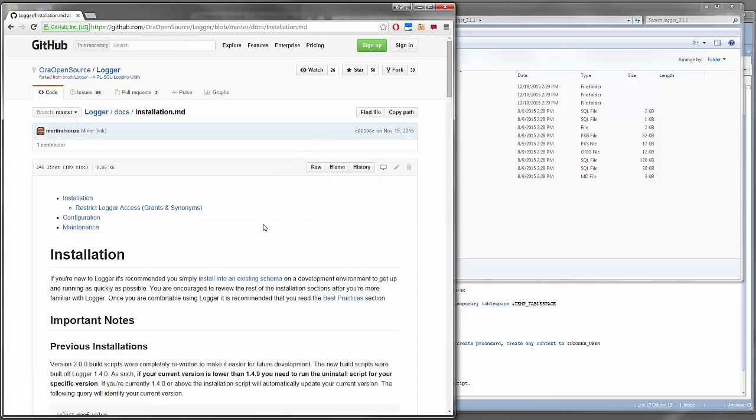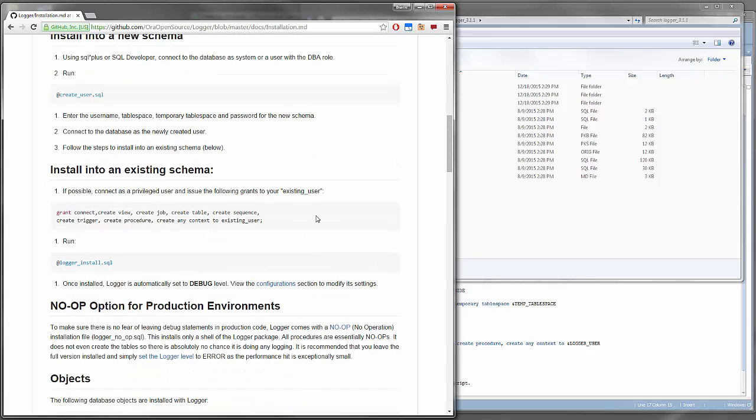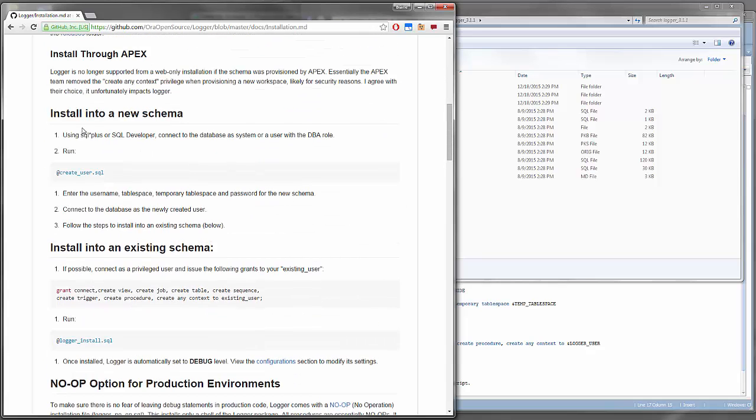Now, with installation, you have a couple different options. You can either install it into an existing schema, or if you're concerned about collisions or anything like that, you can create a new schema and install it over there, and then you would just create the synonyms to point back. We're going to go with the second option. So let's scroll down to installing into a new schema.